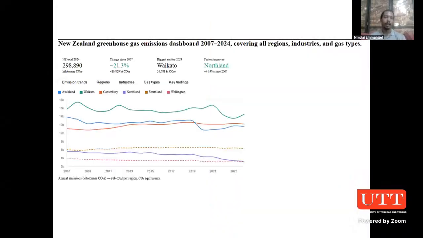So for this example, I took the data from the New Zealand greenhouse gas emissions, and I created a dashboard using Claude. I created a master prompt in ChatGPT, clearly outlining that I would like this data analyzed to point out who was the highest emitter. I also wanted it to show me who experienced the most change, positive and negative, as it related to their emissions in New Zealand.